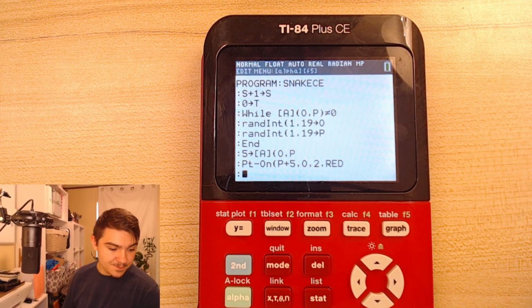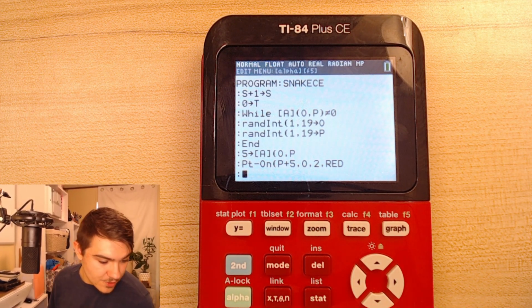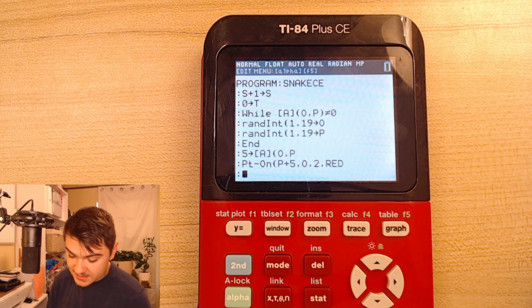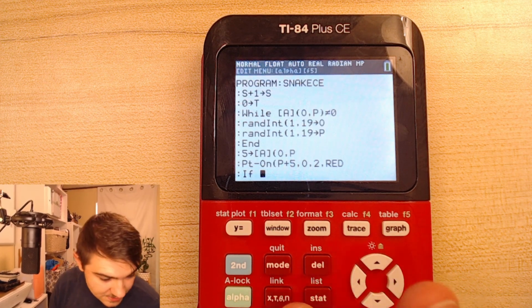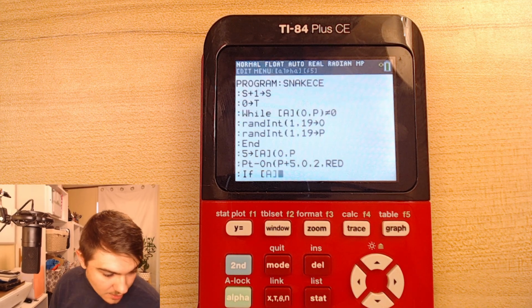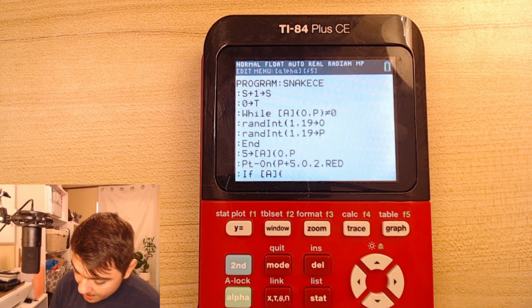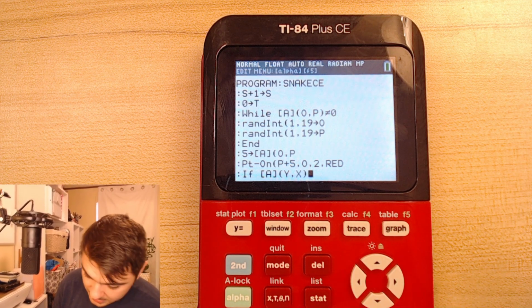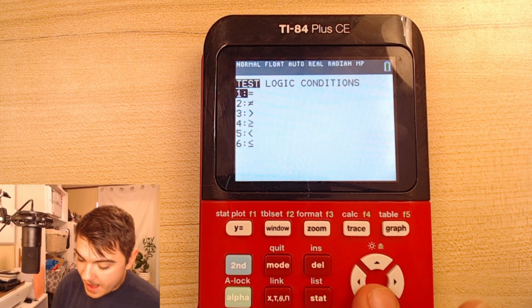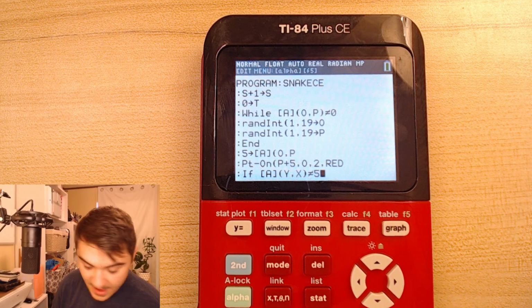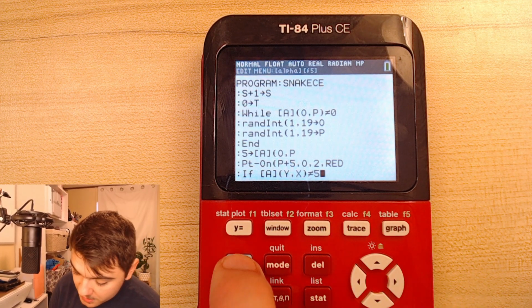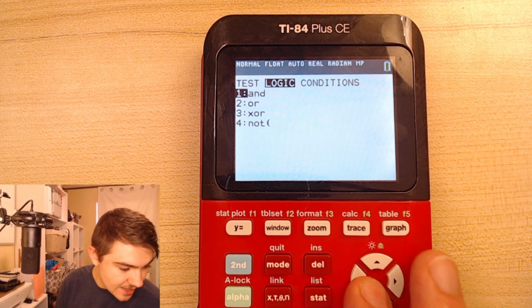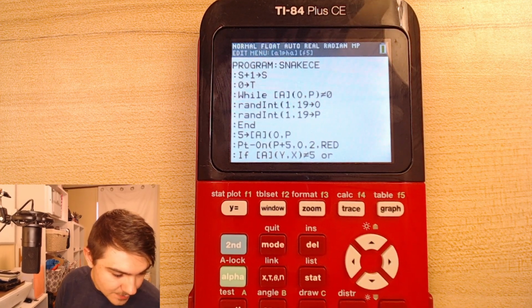All right, press enter, and now we're going to be using an if command. So we're going to say if matrix A, open parenthesis y comma x, close parenthesis, doesn't equal 5, so press second math for not equal to 5, and we're going to say or, so press second math, scroll over to logic and press enter on or.